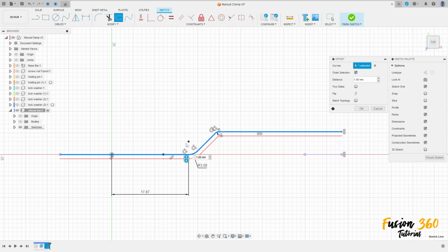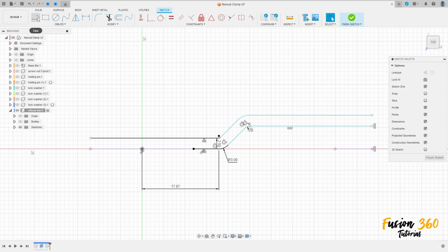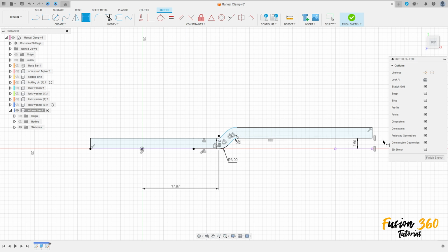Select all these lines here. Flip this. The distance here is 2.5 millimeters. Let me flip this. Press OK. Now select the line, close the sketch here, and close the sketch here. We forgot something. The distance between this line and this line here is 2.5 millimeters. Okay. We have this, finish the sketch.